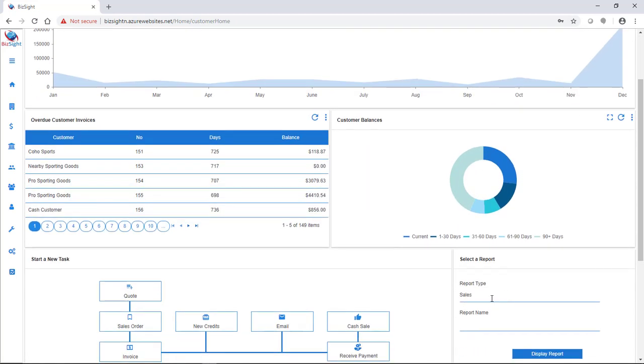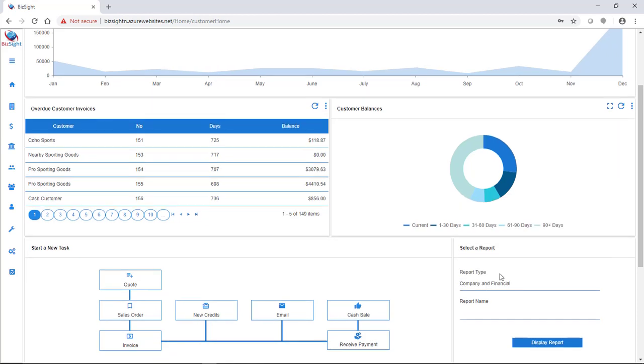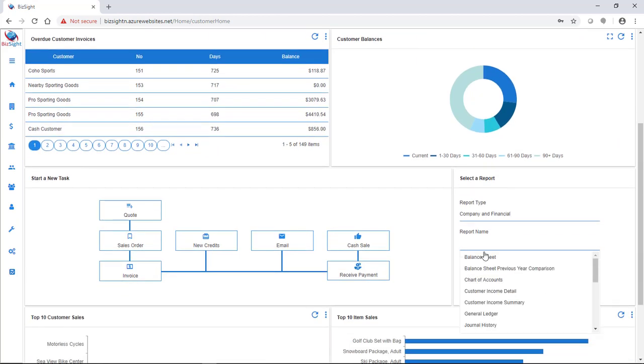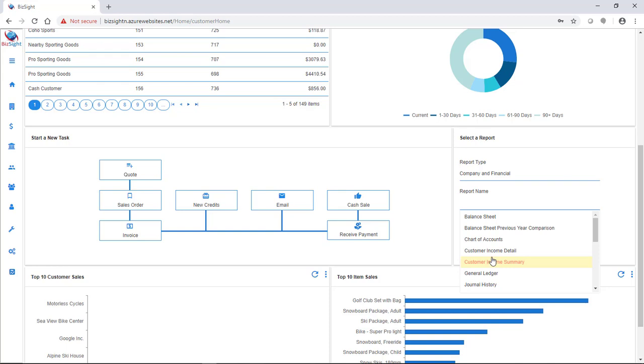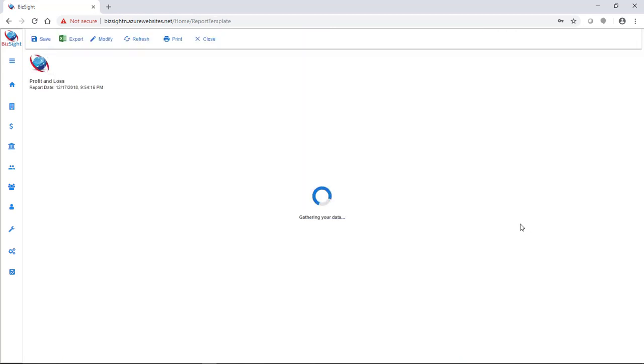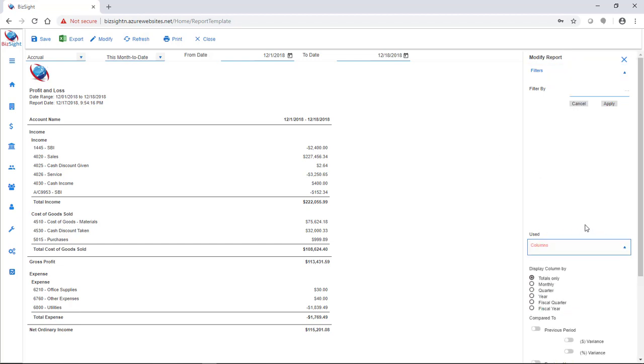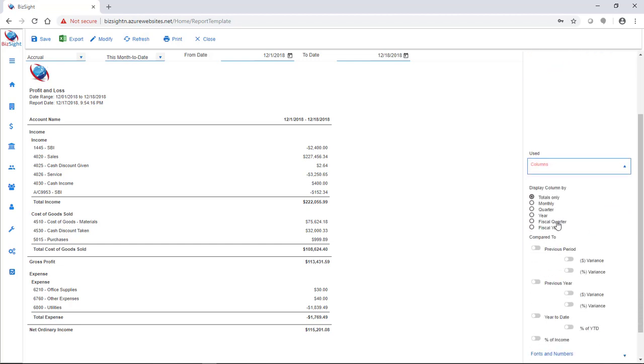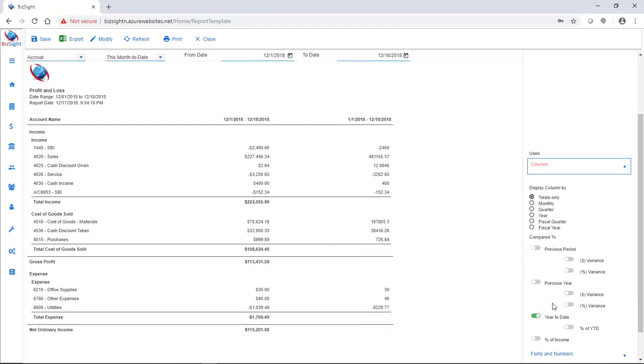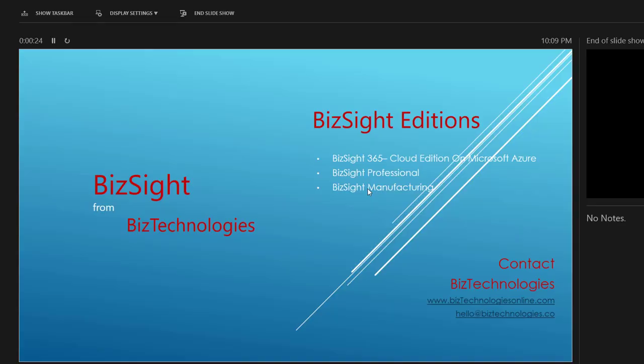And I'm going to run a financial report. So I just choose company and financial, and I'm going to scroll down to select profit and loss. Let's go ahead and display that. And there we are. Once again, you can add columns to it. You can add year to date. You could add previous month. Many different things to customize the report that you need. That concludes our demo.